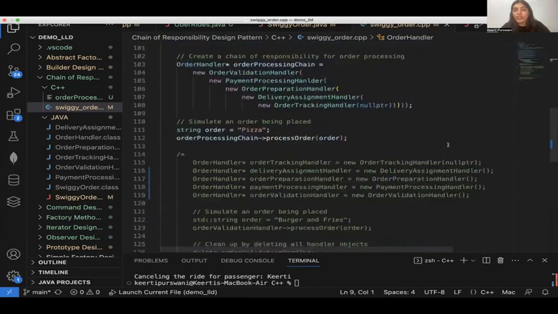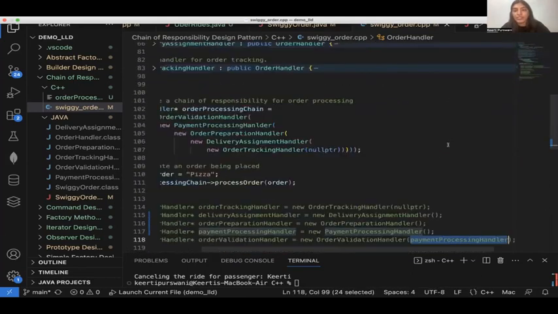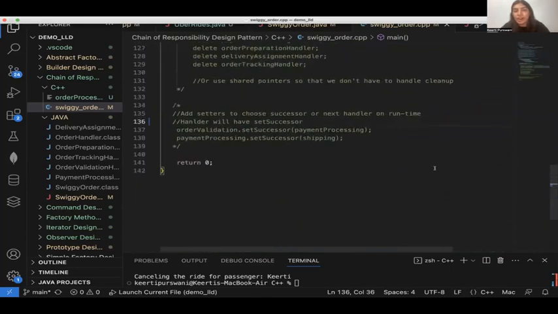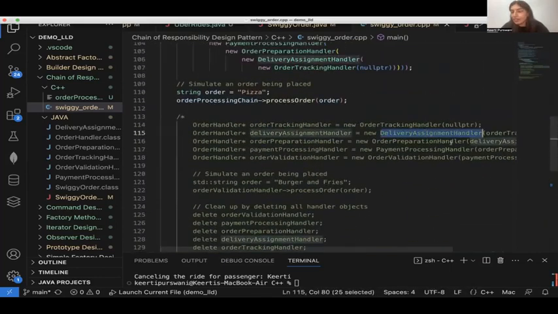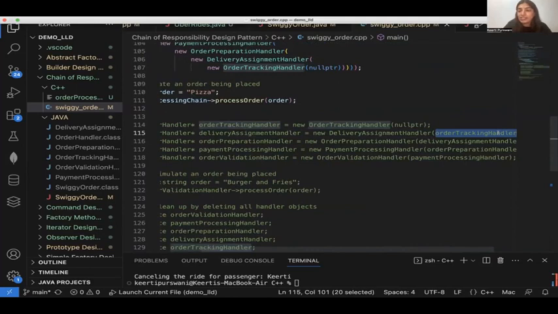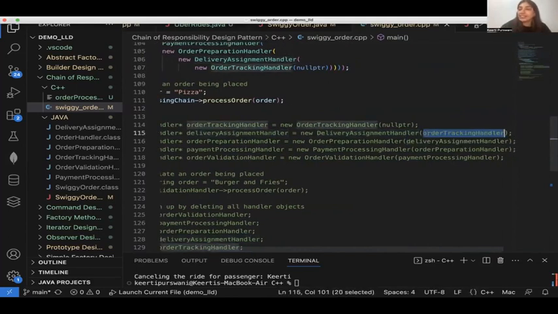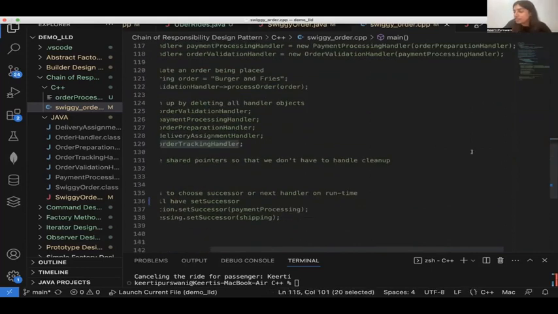But if you want to decide on the fly who is actually my next successor, you can do that, right? How can you do that? In your assignment operator, in your handler, just do this. Don't pass anything, and then based on some conditions, you can set your successor. Make sense? Guys, can I get yes or no?